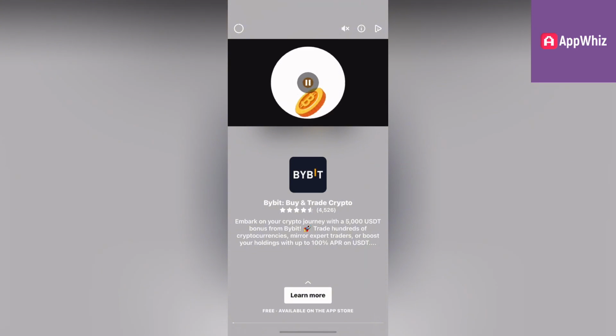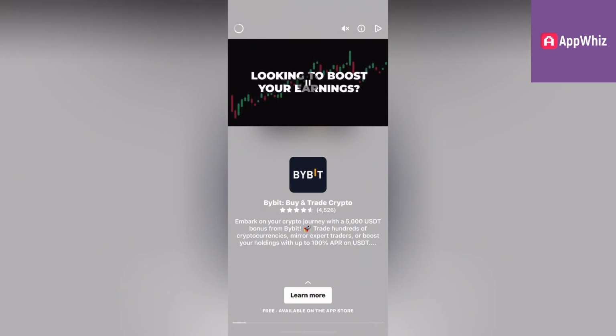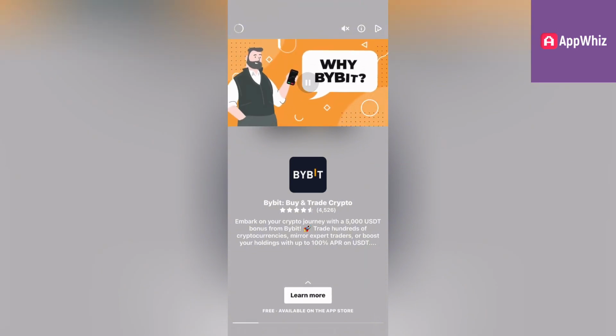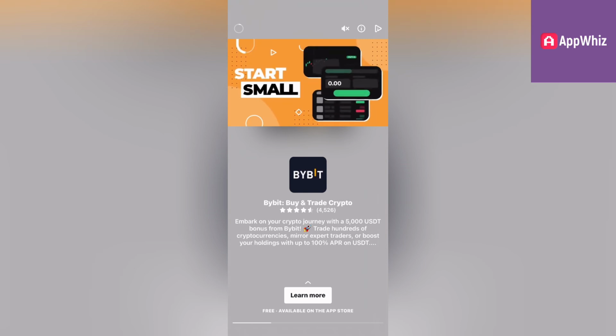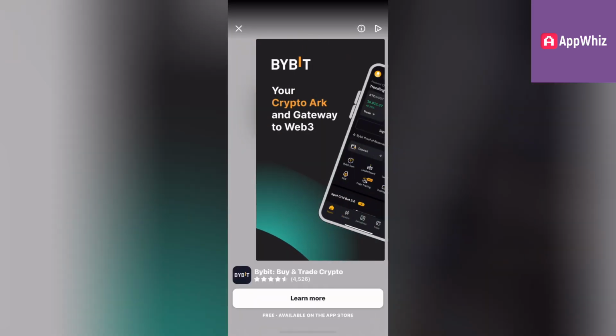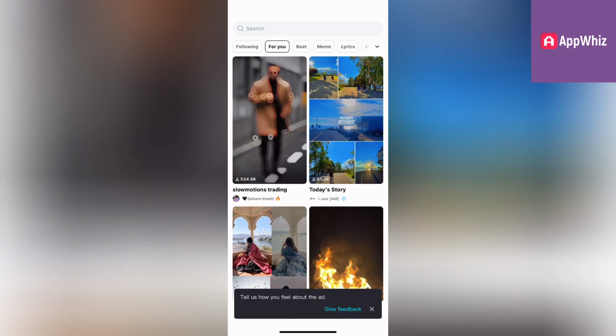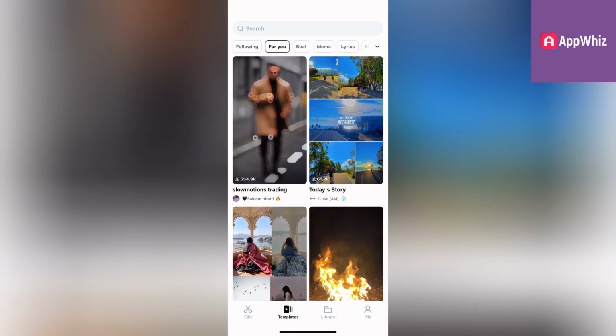app. Then select some photos or videos in order to use this template, but you don't have to export it. Just click on the little X button to go to your home screen, and now you should be able to see the templates button in the CapCut app.